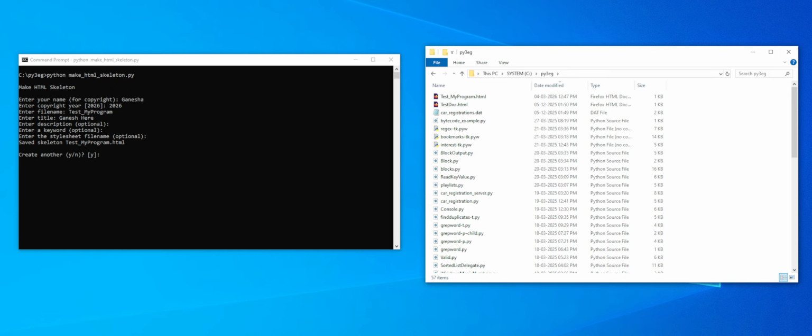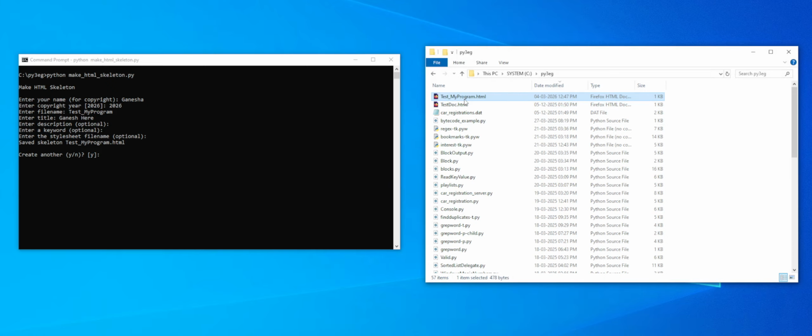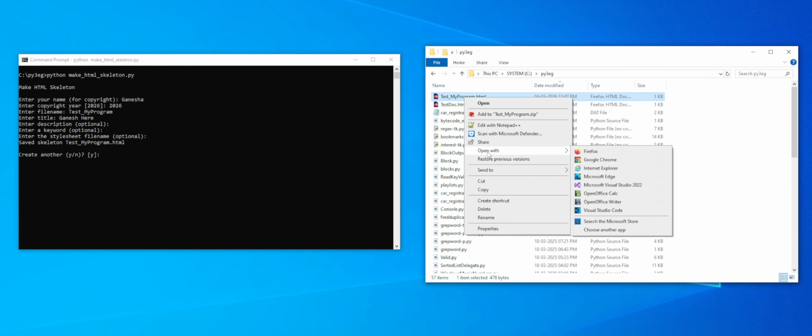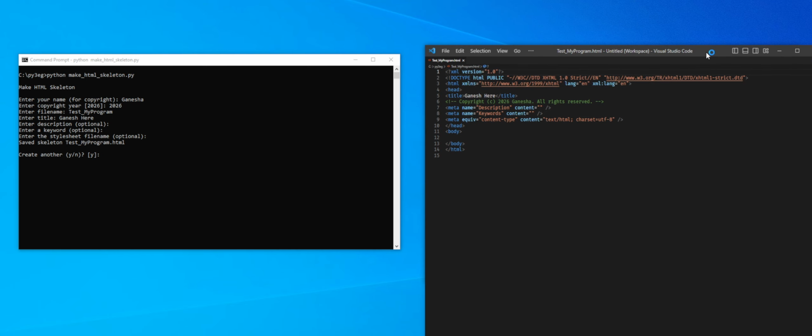Just see the current time and date. We will first open the .html file and see. As you can see, Ganesha here, we have entered the title Ganesha here, and that title has come into the title bar. Okay, so this is the visible output. Now we will see its code. We open test my program.html with Visual Studio Code. Here the things are more visible. We have set the title Ganesha here, and the title has come here.